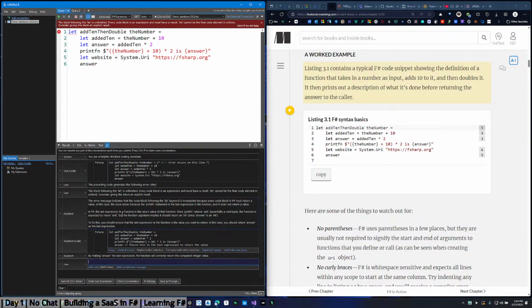F sharp, the last expression in a function is the return value. Yeah, here. So what's going on? Returns unit, essentially a void type. The function is expected to return unit, but the function signature implies it should return an integer. Yeah, since answer is an int. Okay. To fix this, you should ensure that the last expression in the function is the value you want to return. In this case, you should return answer as the last expression. Thought I was.